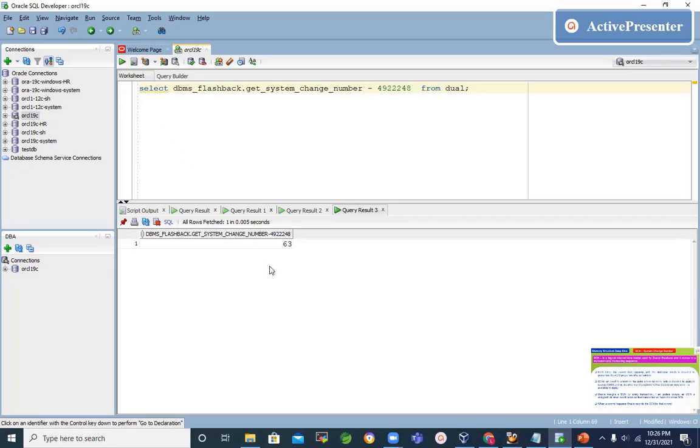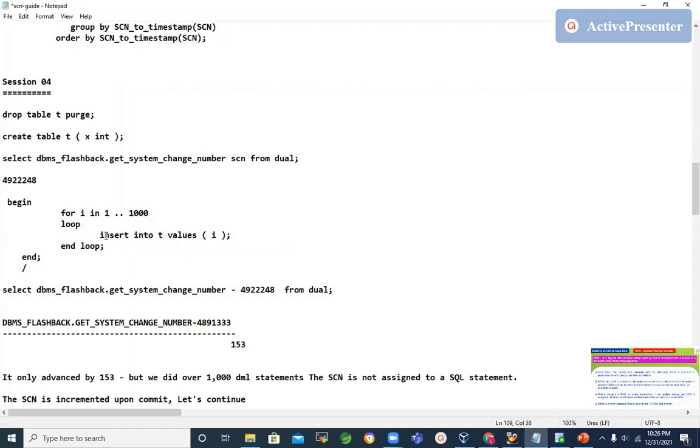Now if you run this, we can see only 63 SCNs. You have noticed that even though there were 1000 insert statements, there were not 1000 SCNs, only 63. And out of those 63, nearly 20 to 30 should be allocated to background processes, because Oracle assigns an SCN whenever an activity takes place. So per statement it is not generating SCNs.